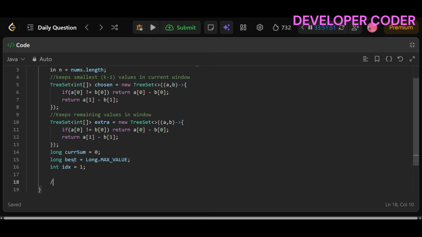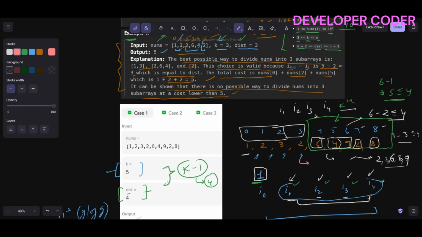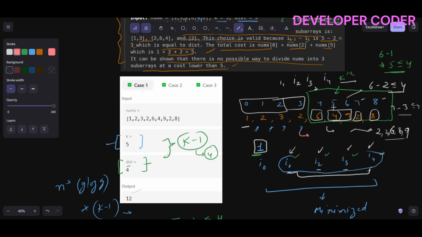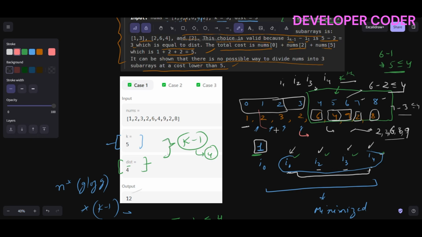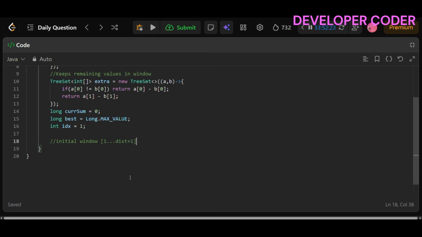Now the initial window is going to start from 1 to, and it will be distance plus 1, right? This is going to be the size. So here if you see distance 4, so what is the size here? 1 2 3 4 5, 5 is the size. Okay, so this initial window is going to start from here to 5 size now, 1 2 3 4 5, here until here, right? Clear? This is the first window that we took. So this initial setup I will do for the initial window.